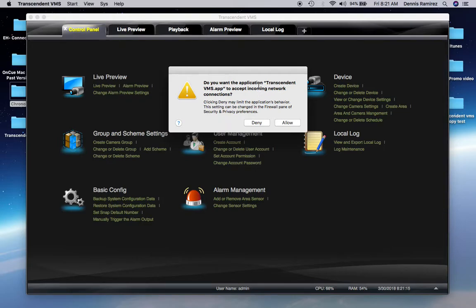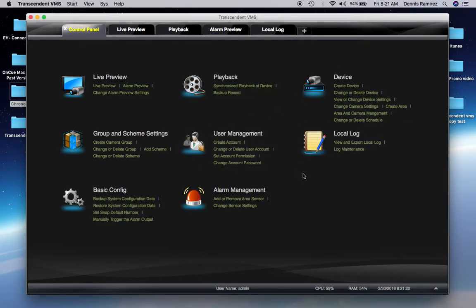I do want to allow the Transcendent VMS to do incoming network connections. But we're pretty much done. This is how you would download and install the Transcendent VMS onto your Mac. Please look for other videos on how to proceed in adding devices and doing backups.